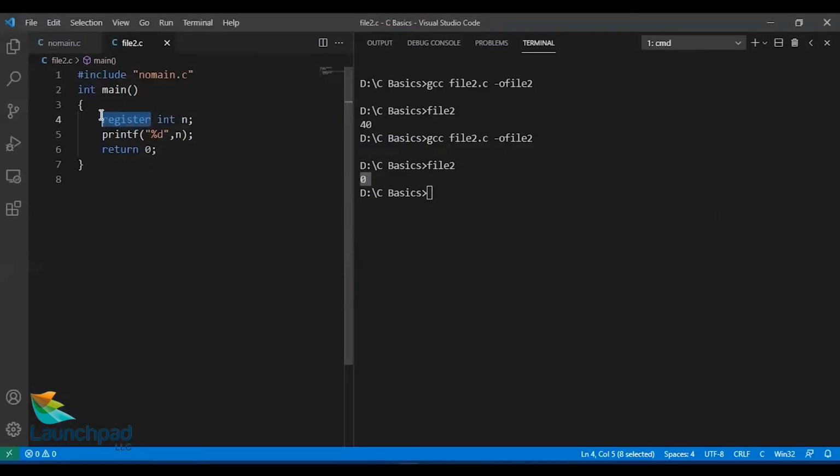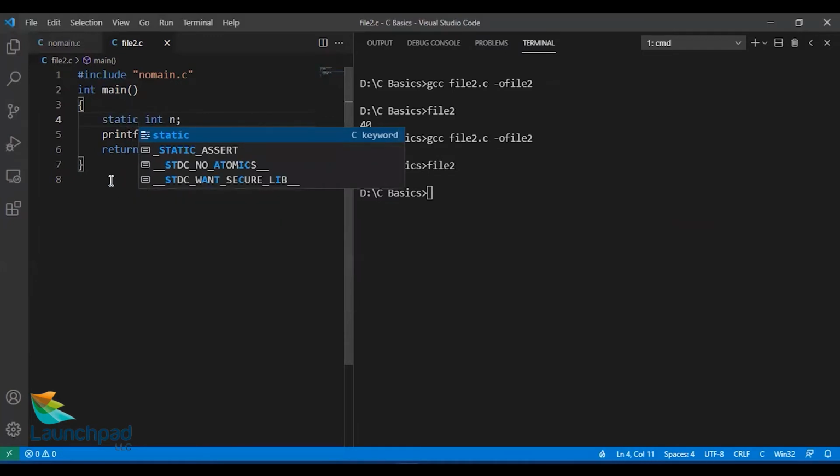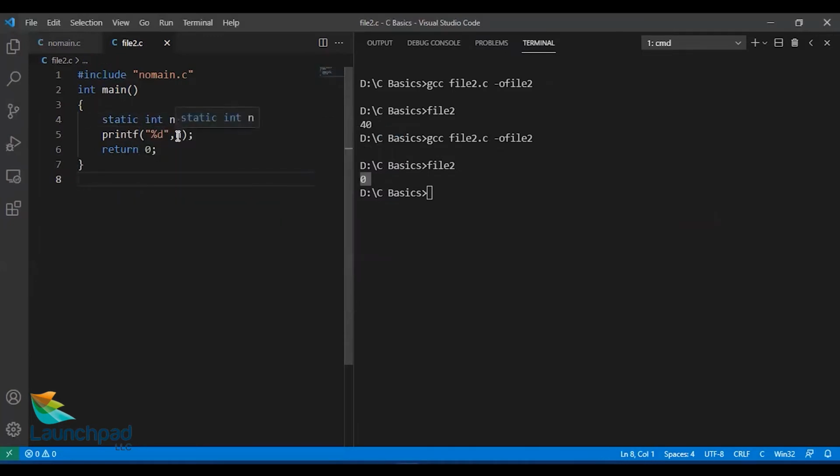Okay. Now the last keyword for the place is called static. What it does is, static and extern are more similar. The only difference is extern will look for the external implementation, and static will look for the internal implementation, the same process.